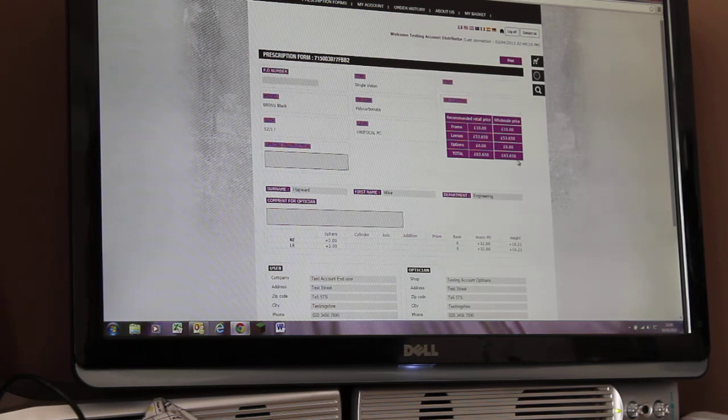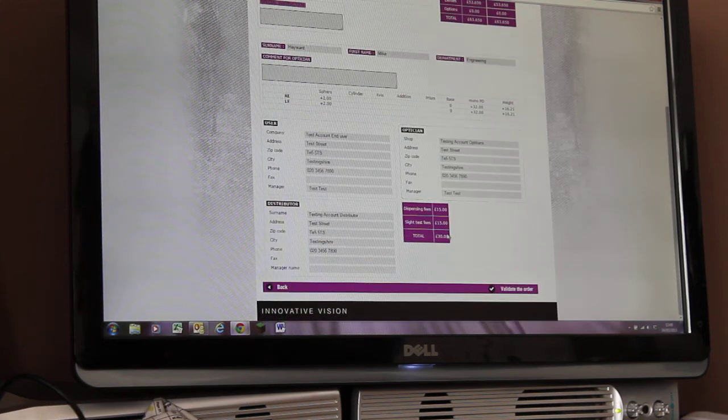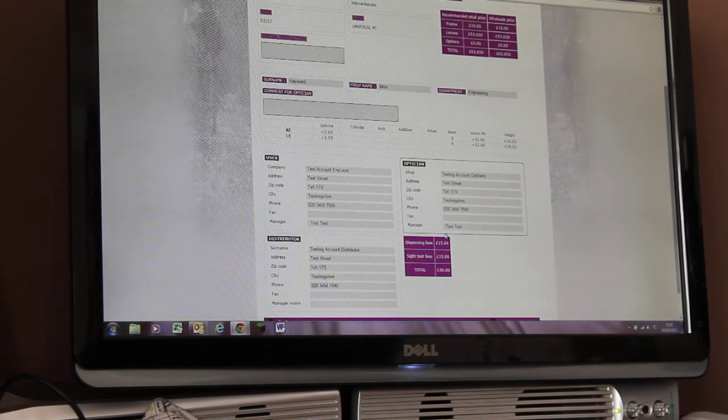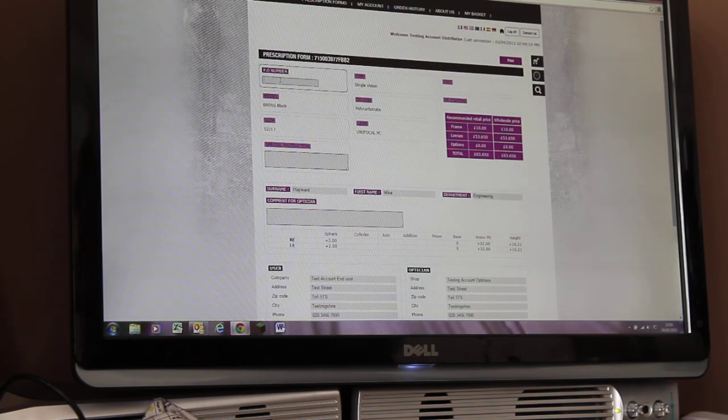So here is the price of the job, and down here are the fees of the optician. So the total price for this job is £93.65 plus VAT. What they now need to do is just put in the PO number up here, and once that's entered, the job is complete, and now it can be made in the lab.